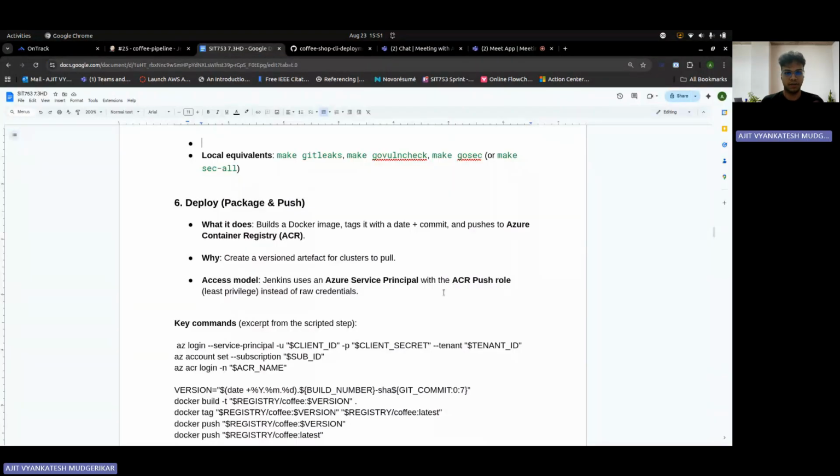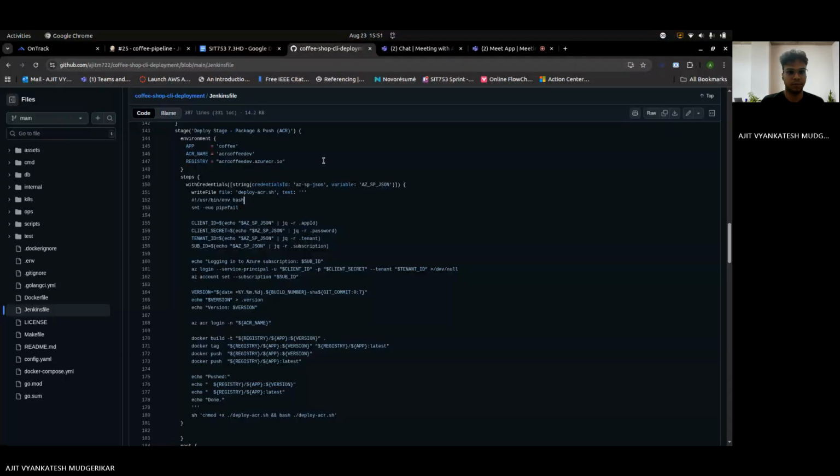Azure Container Registry, I configured a service principal with the ACR push flow. This is considered a best practice. Instead of giving away all my raw credentials, I created just this role, which I could show in the pipeline.